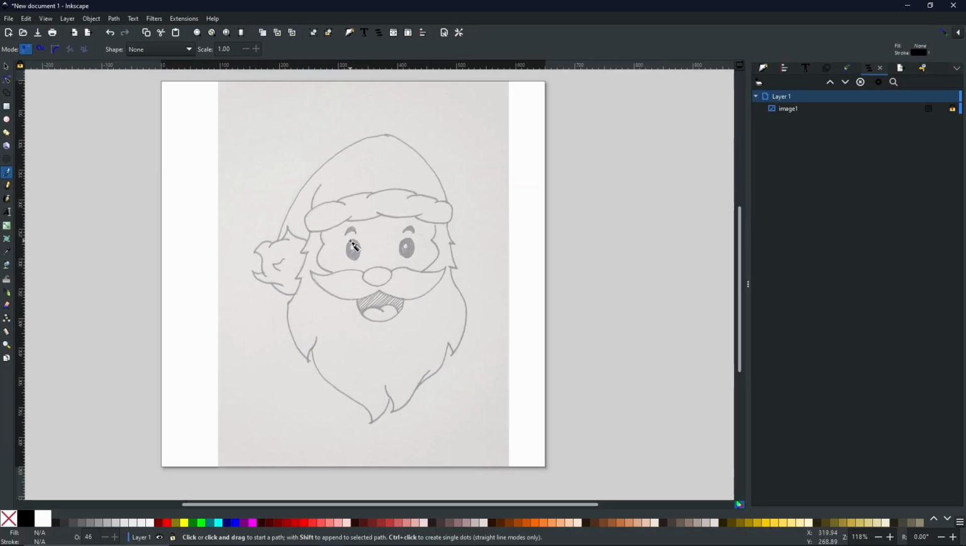Now I understand that the pen tool is not a tool that is very easy to use, but once you do get used to it, it will become very intuitive. So I suggest practicing with it, and this would be a great way to do so. I'm going to start from this point here, and all I am going to do is try and outline the entire image.